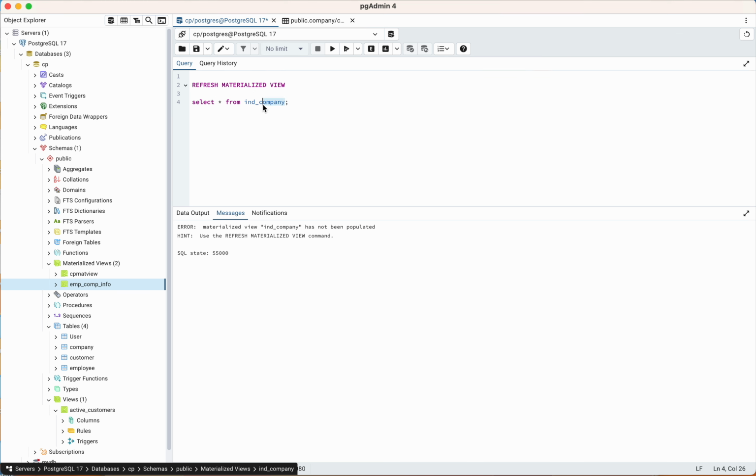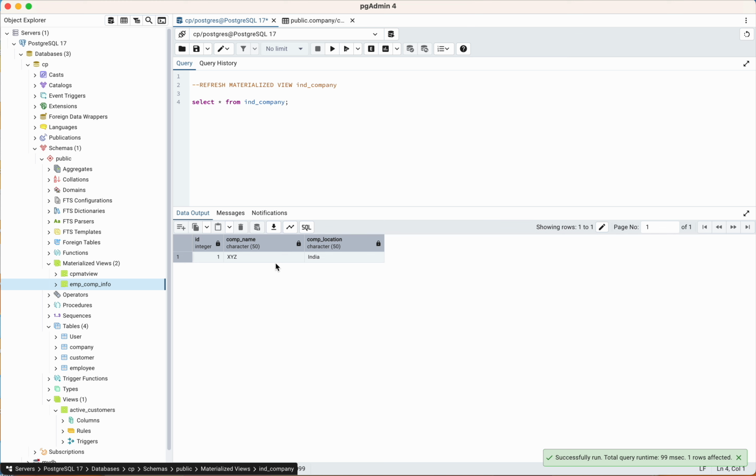Let's refresh our materialized view. Refresh materialized view, it is refreshed. Now if we select data from our materialized view, we will be able to get the data. In this way we can create materialized view in our PostgreSQL database. Thank you.